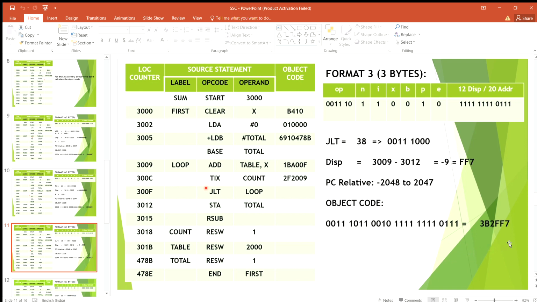The JLT hexadecimal value is 38, converted to 0011 and 1000. We write the first 6 bits. And in JLT, as we have loop, which does not belong to immediate nor index addressing mode, so we'll write n equal to 1, i equal to 1. It doesn't have index, so we'll write x equal to 0.